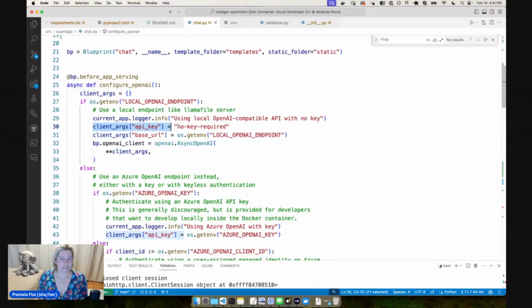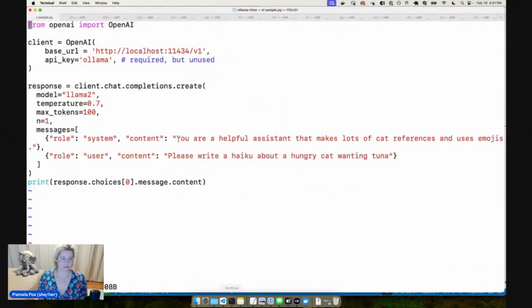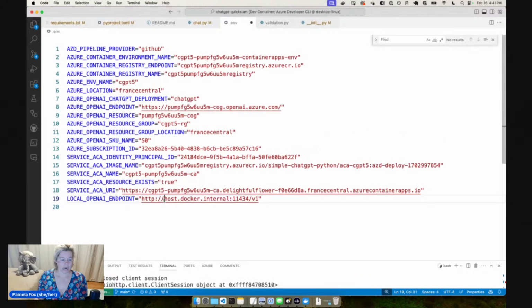So what we can see here is that it sets the API key to no key required. So that's good. And then the base URL, it sets to this environment URL, local OpenAI endpoint. So I'm going to go into my environment file here, my .env, and then set that equal to, here we go, this path. Now, this path is very similar to what I just used, but it's a little different, right? So this is what I was using here, localhost 11434/v1. Here, I'm using host.docker.internal 11434.